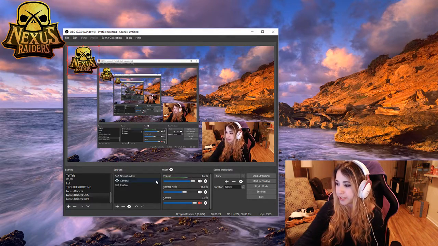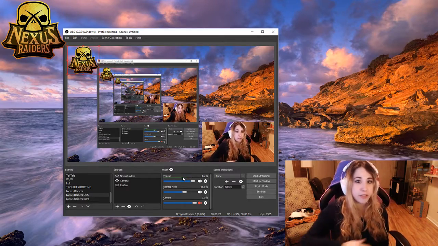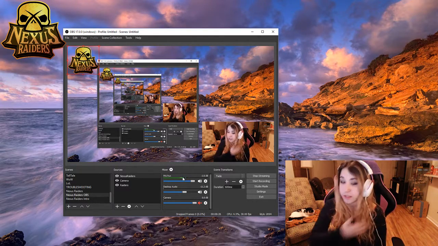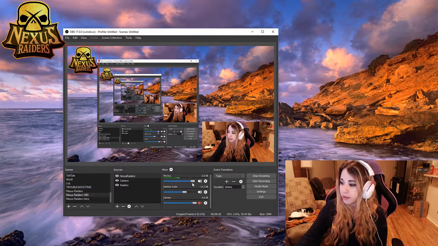And then mics right here. I have a stand mic on its own. I don't use a mic on the headset. Some people can. It's up to you. You'll just want to adjust it here. Really soft, or I can get really loud. You just adjust it there.